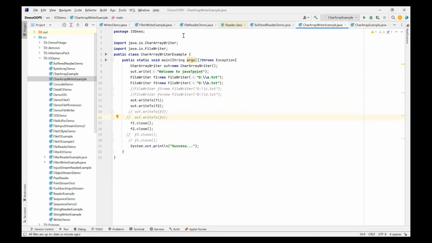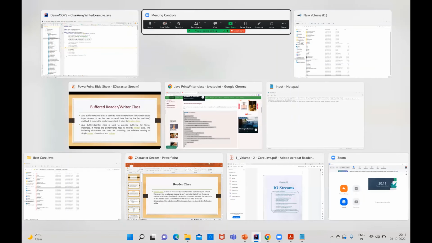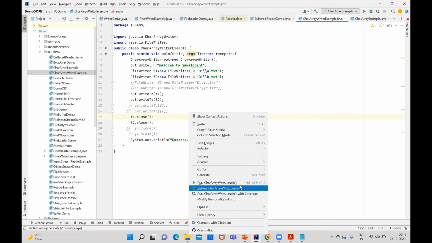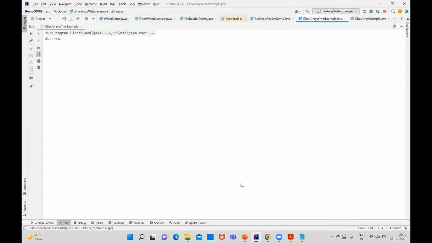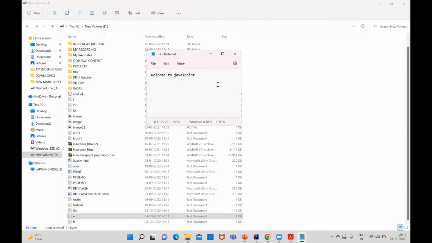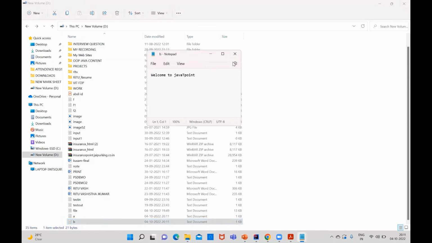Just once for a stop sharing, and sharing is just me sharing my screen with you all. Okay, so now I will run this file and see if it succeeds. Yes, the screen is shared to you. So I will check my file A, and let us see. "Welcome to Java point" is written to this file, and to B also. I have written this character array.